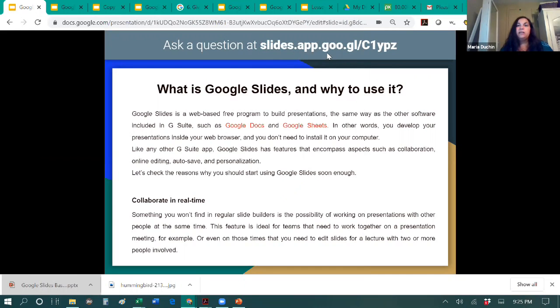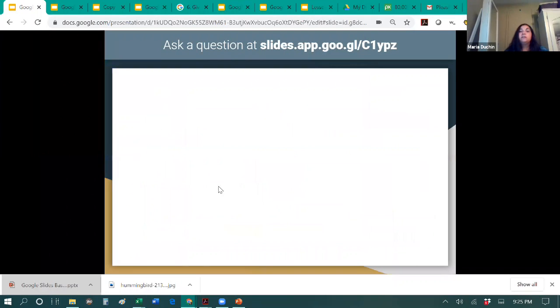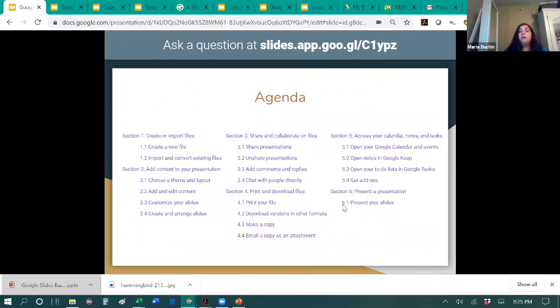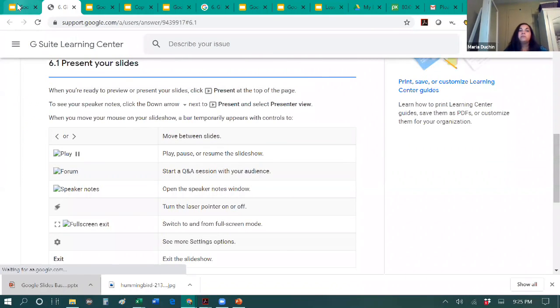You can see on here when you're viewing your slide, it says ask a question at slides.app.goo.gl/C1YKeyZ. If somebody writes something in there, it'll come up on my presentation view. I can click through my slides. That was the blank one. I clicked on a link. It's going to take me exactly where I want to go.